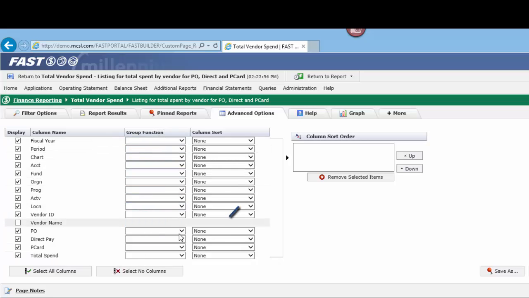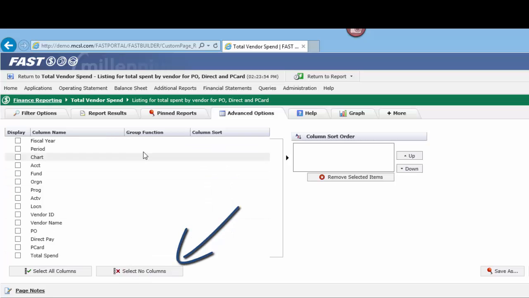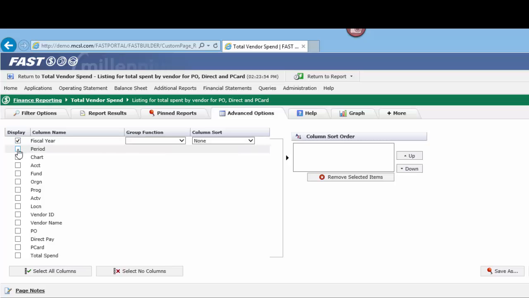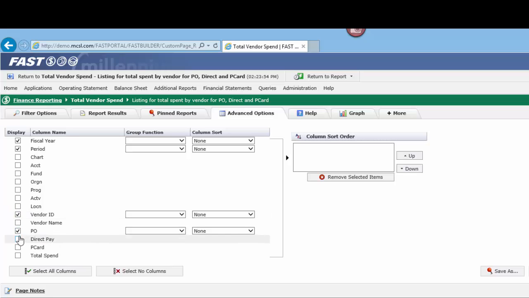I think the easiest way to start is to select the No Columns button. This will really clear the field and give you a blank slate to work with. We can now select only those columns that we wish to appear in our report. Let's choose fiscal year and period. Let's choose vendor ID. And let's choose all the various payment methods. What we're looking for is how much money have we spent to each vendor in a particular period of time.